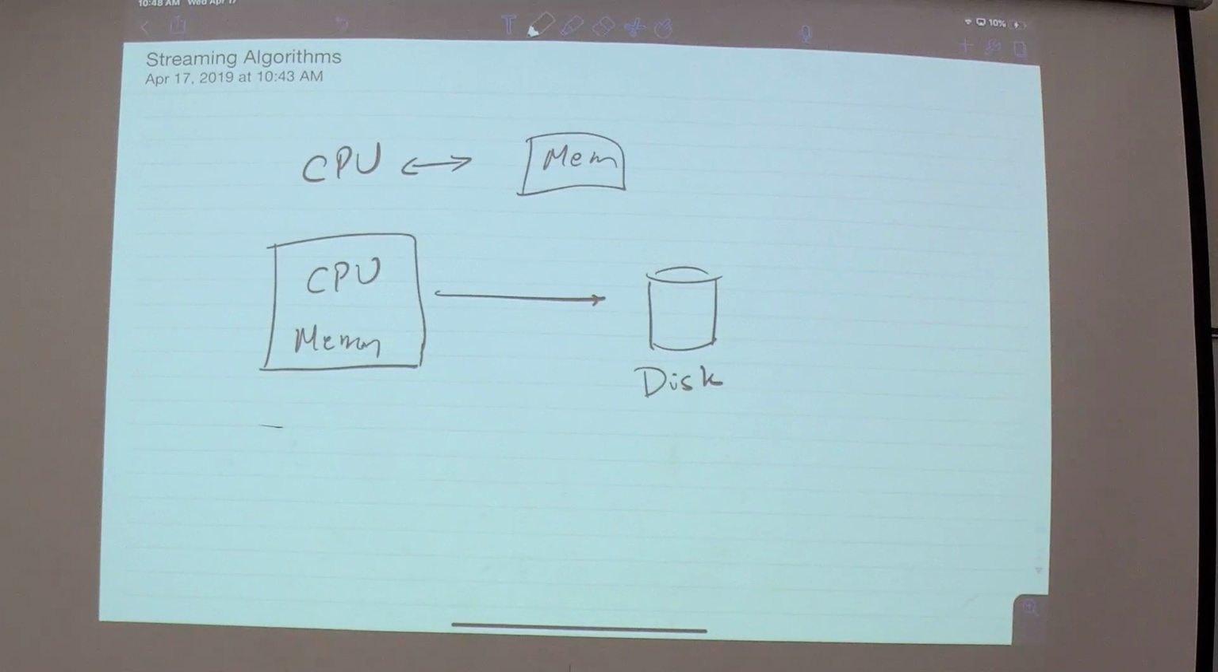Okay? And whenever I implement an algorithm, the only thing I'm going to charge you for is when you access something from disk. I'm not going to charge you for anything else. Now, this is of course silly. Algorithms take time to run. Even if all your data is in memory, it's going to take some time to run. Why would you do this?